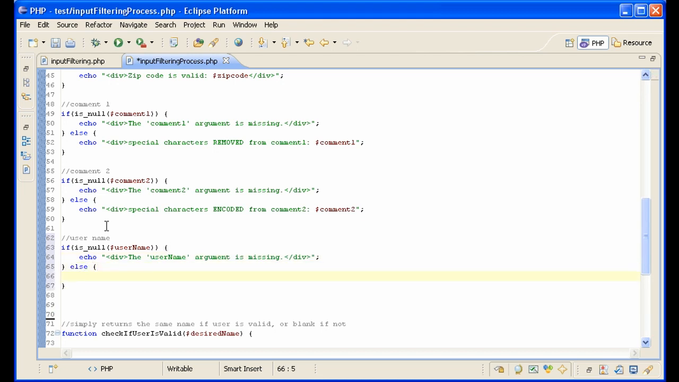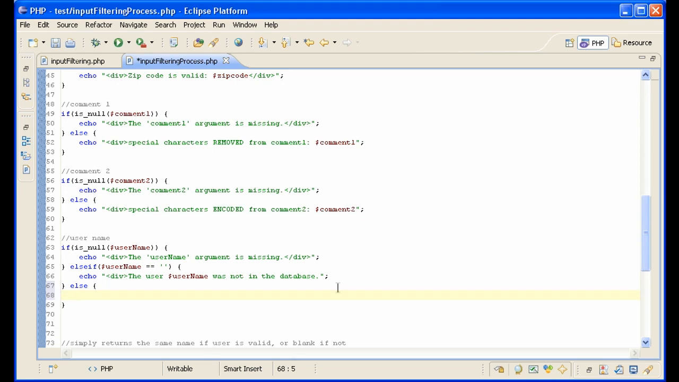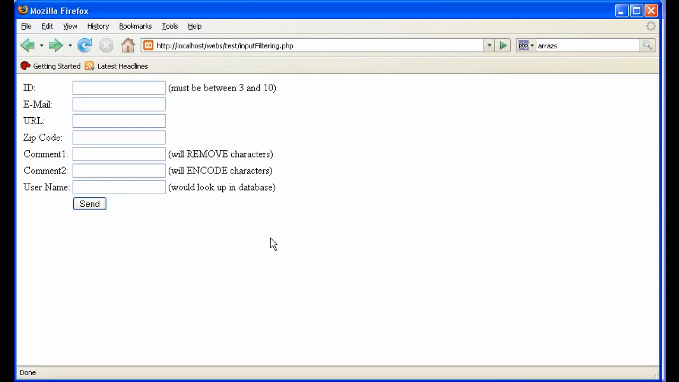So now where it gets interesting is otherwise, or we can do this, else if username is empty. If it's empty, that means it didn't find it. So here we can say the username was not in the database, for instance. Else, and then here we have success. So we'll just cover this. The username was in the database. So that should work. Let's see.